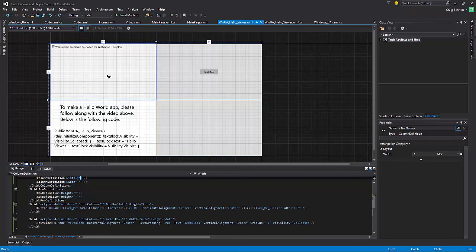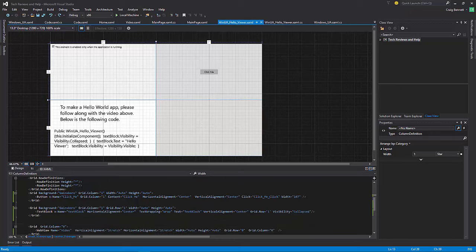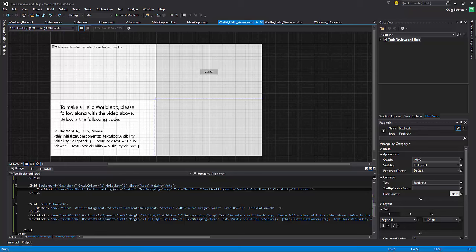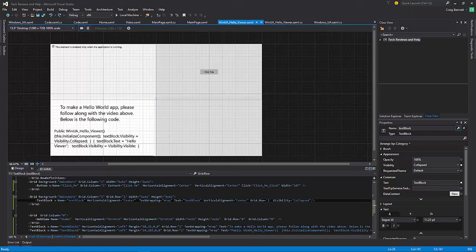So if you want to put something over here, then you need to put in column 1, row 1, which you will see in a second. In fact, you'll see right here. So we're at grid row 1, column 1, row 1. So it puts it right there.